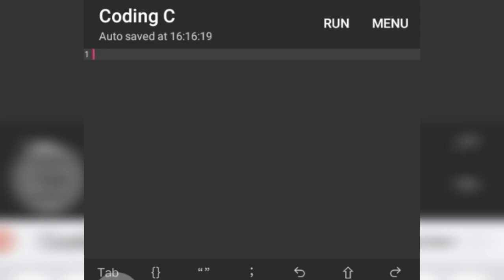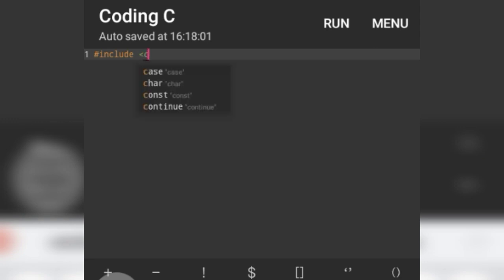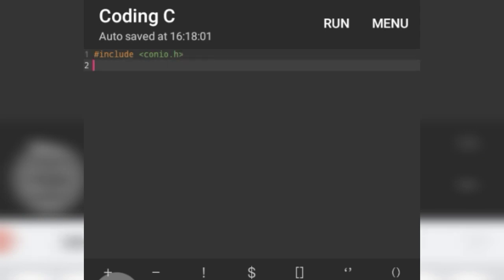Okay, so first of all, if we are writing C code, then we will type our basic thing, include. This time we are not going to type stdio.h, we are going to type conio.h, and after that we type our previous thing, int main. Now we open our curly bracket where we are going to code.